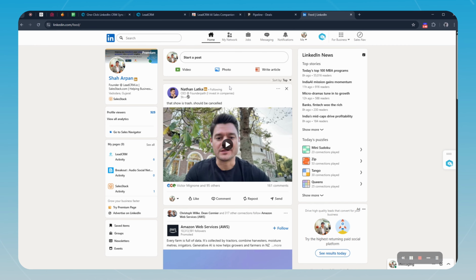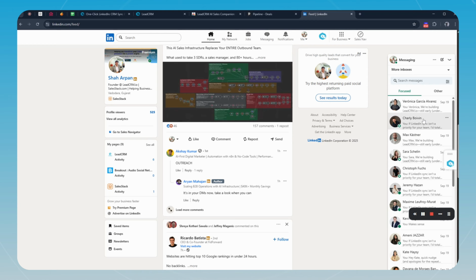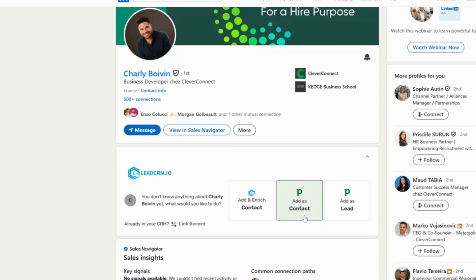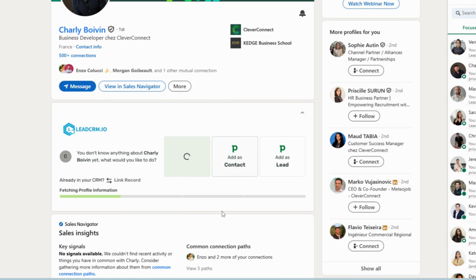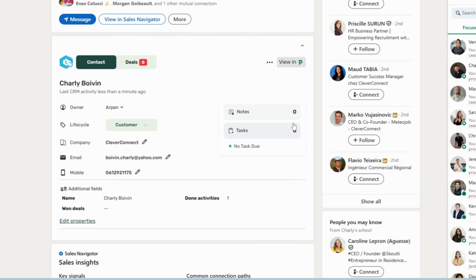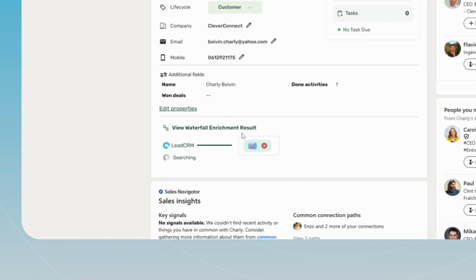Let's assume you want to add a prospect into your CRM who is not present in your CRM already. As this prospect is not present in my Pipedrive, Lead CRM will give you 3 options. As I want to also find contact information of this prospect, I will select Add and Enrich as Contact. You can also do the enrichment after adding to CRM. As you can notice, Lead CRM has added all the information about this prospect into Pipedrive, and even started Waterfall enrichment to find more contact information.